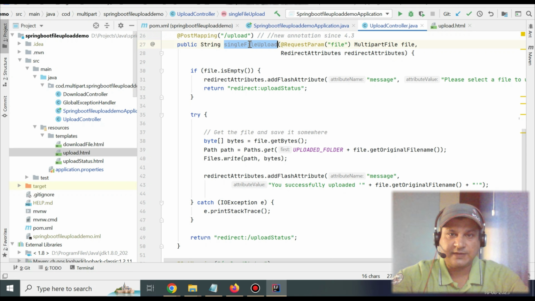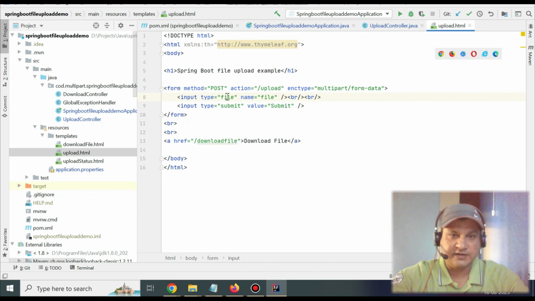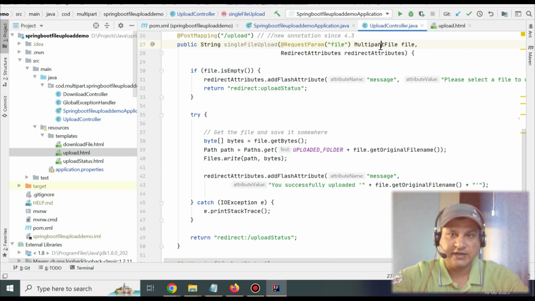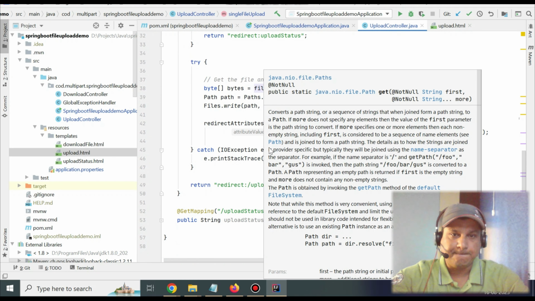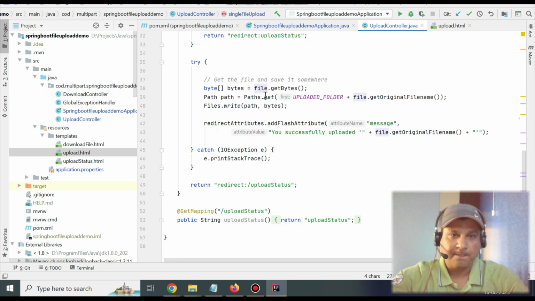The control will come to this method, and we have a request parameter of type file because we are reading the file parameter. Its name is file. I'm reading that, and it is of type MultipartFile. I'm checking if the file is empty, then I'm redirecting and showing the message. If not, then I'm getting the bytes from that file object and creating a path to get the location of the file.